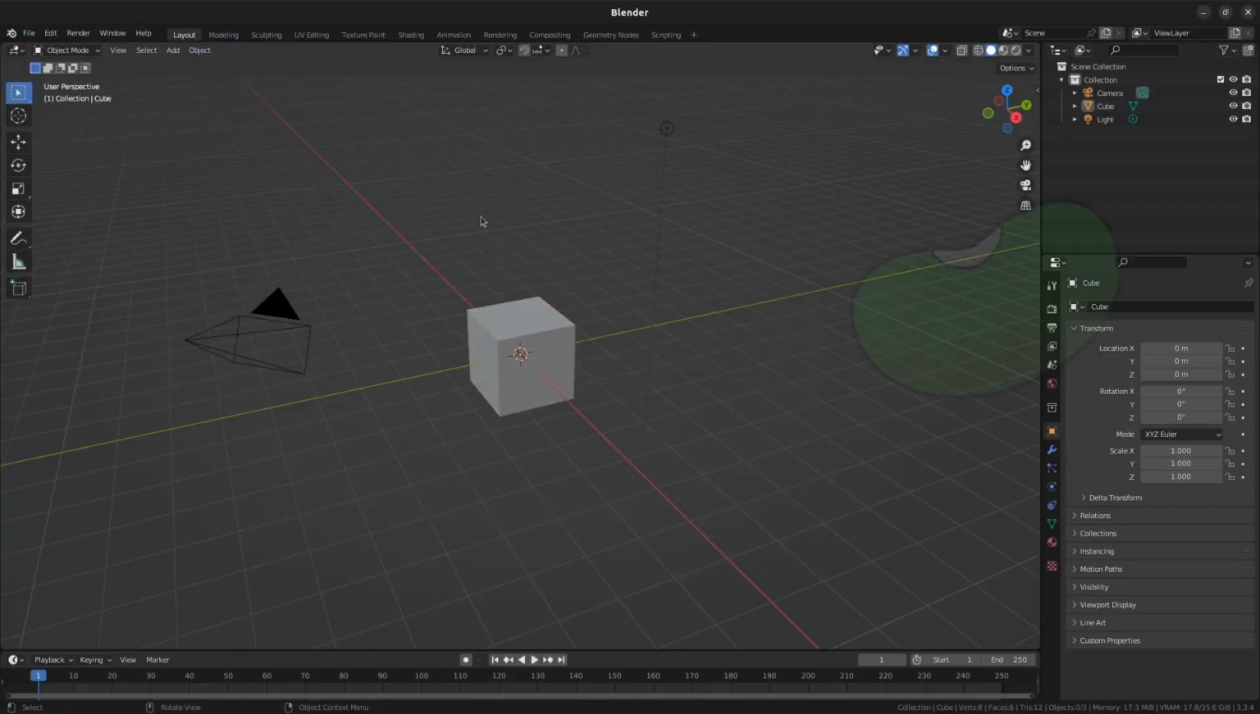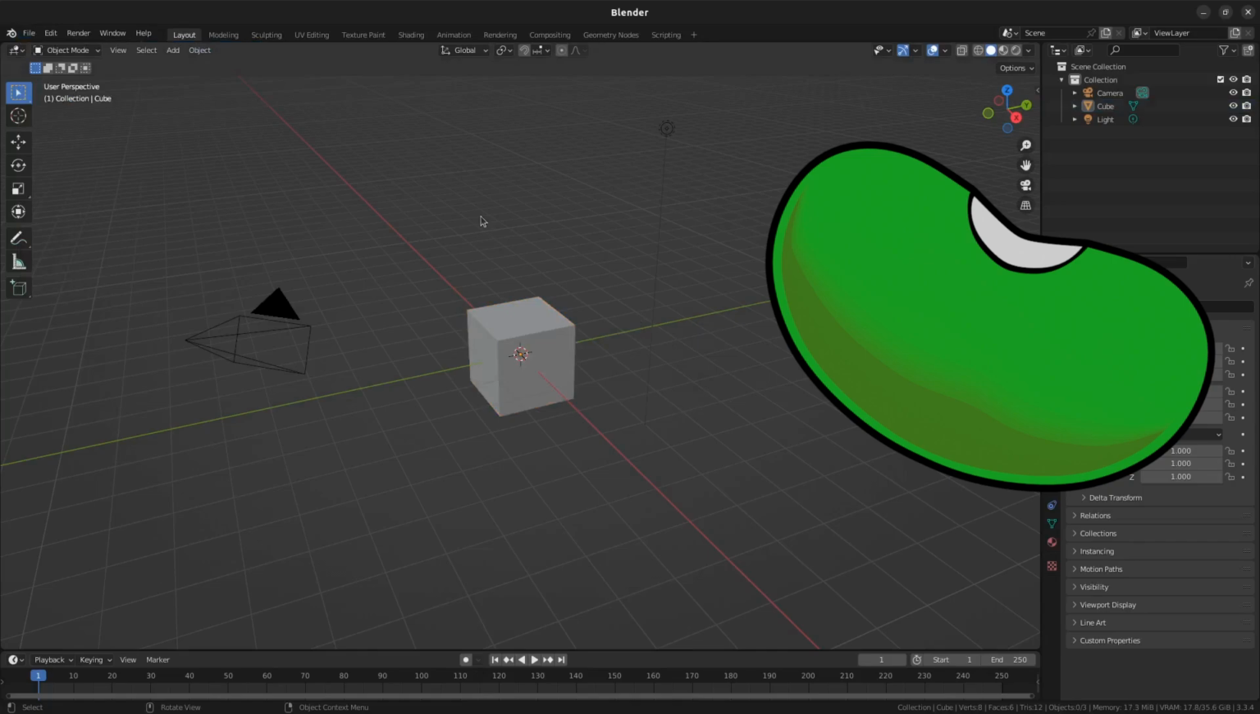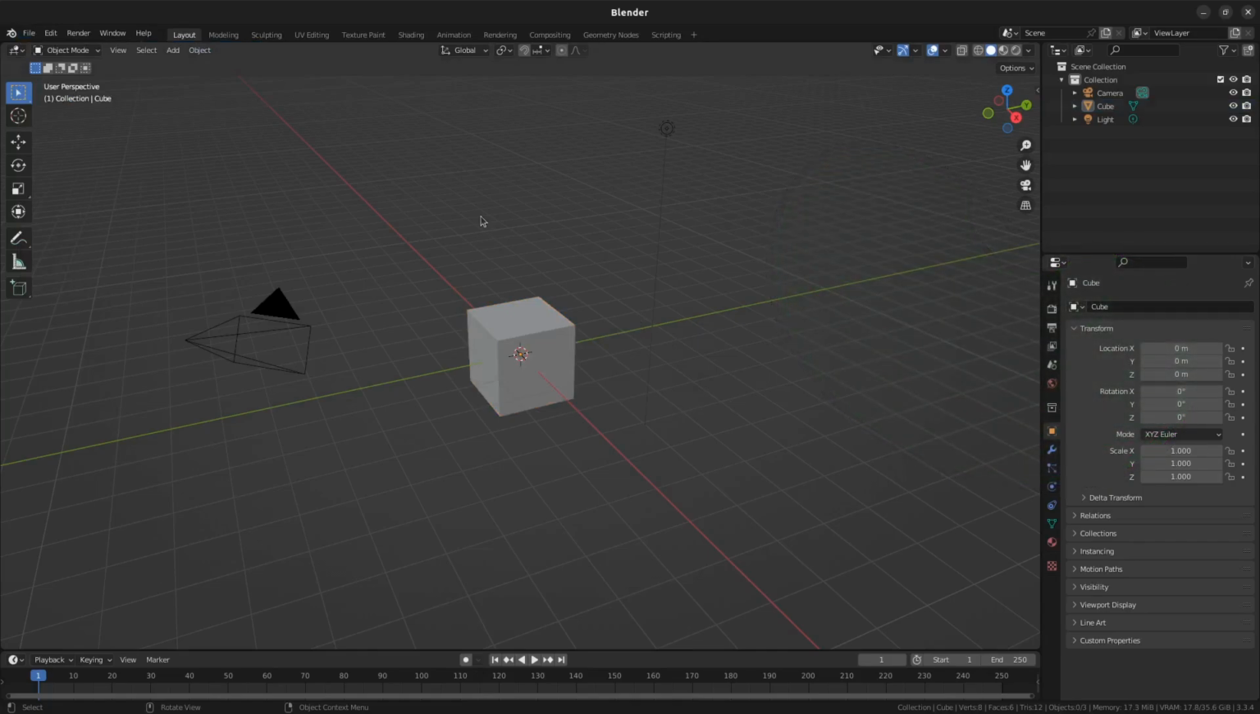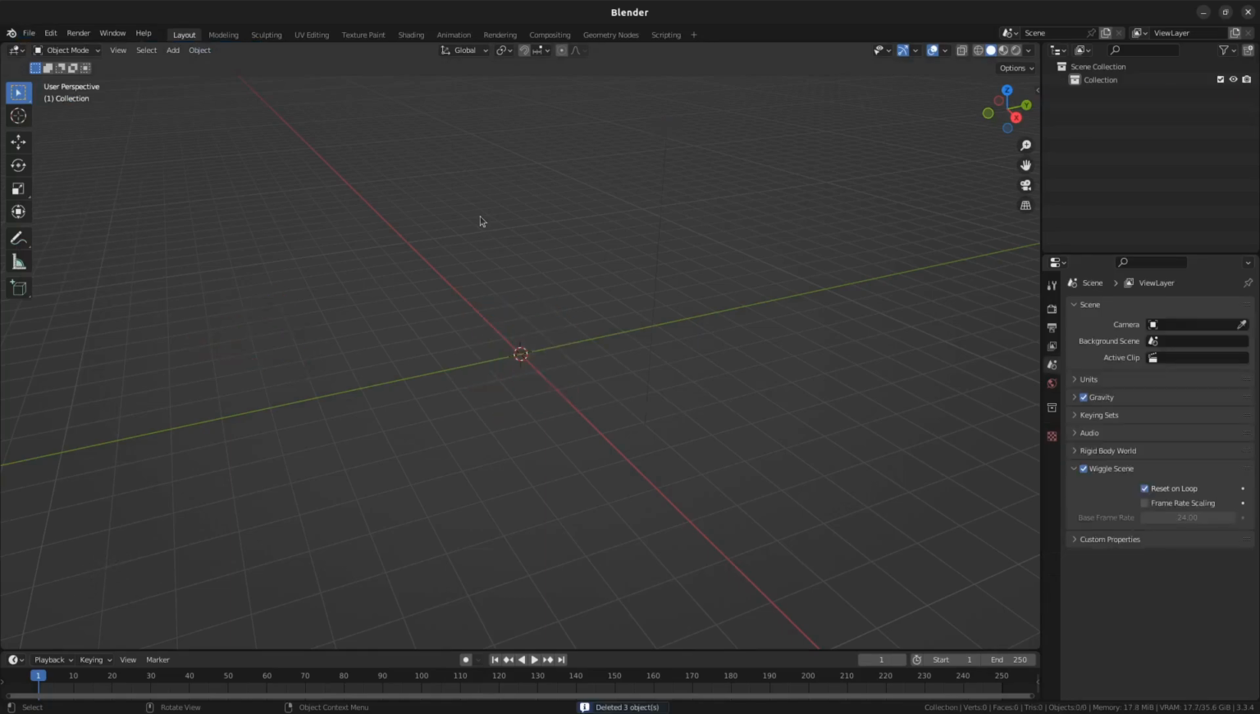In this section, I'll create a bean sprite similar to the one I have shown off in the intro. Feel free to skip around the video if you're already familiar with some of the steps. I started with a new Blender scene and deleted all 3 of the initial objects. I will create them from scratch later.